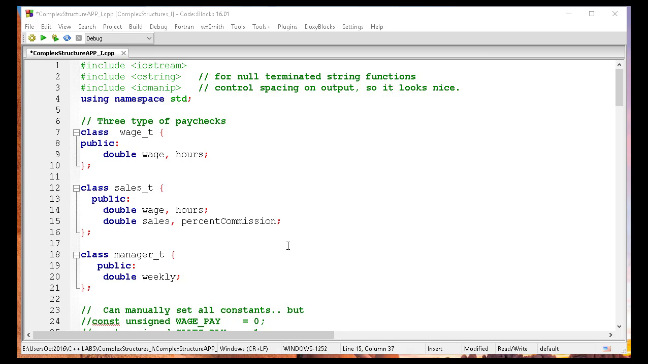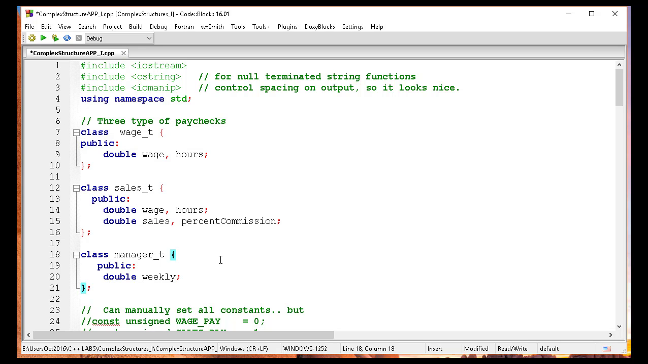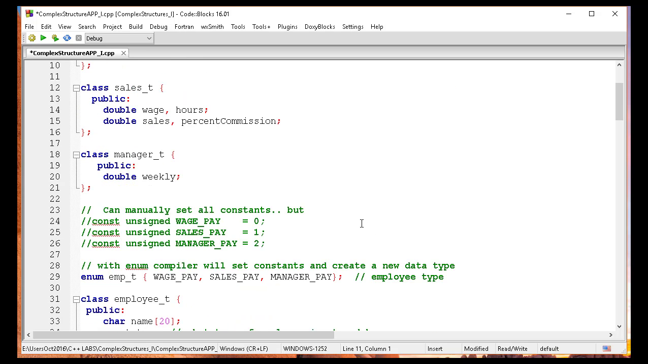In class, we talked about how to create a complex system, such as we have three different employees, a wage earner, a salesperson, and a manager, where the wage earner just has a fixed hourly rate and the number of hours they worked. The salesperson has a wage and hours, but they also have sales and a percent commission, and a manager is a flat rate. We wanted to build a system that could keep track of all these things and explore the programming difficulties.